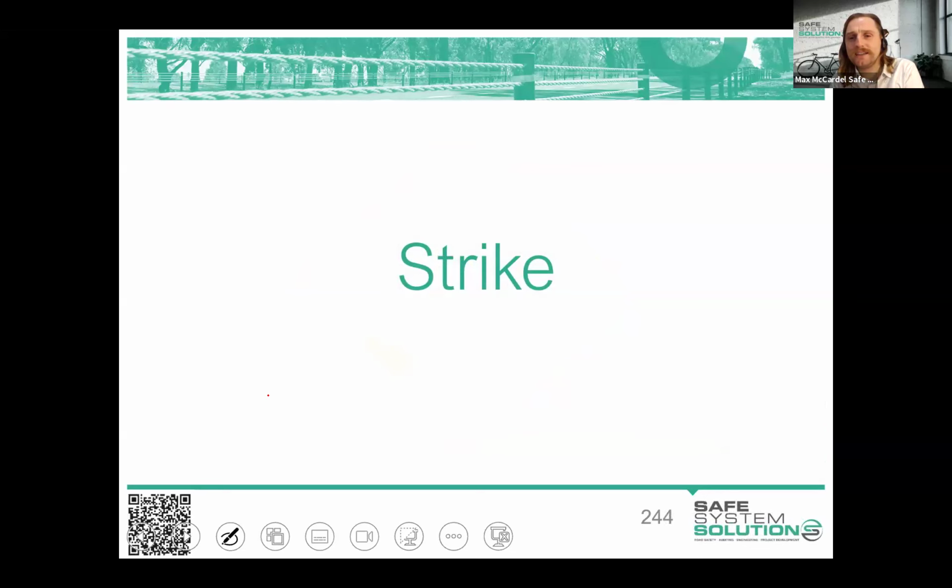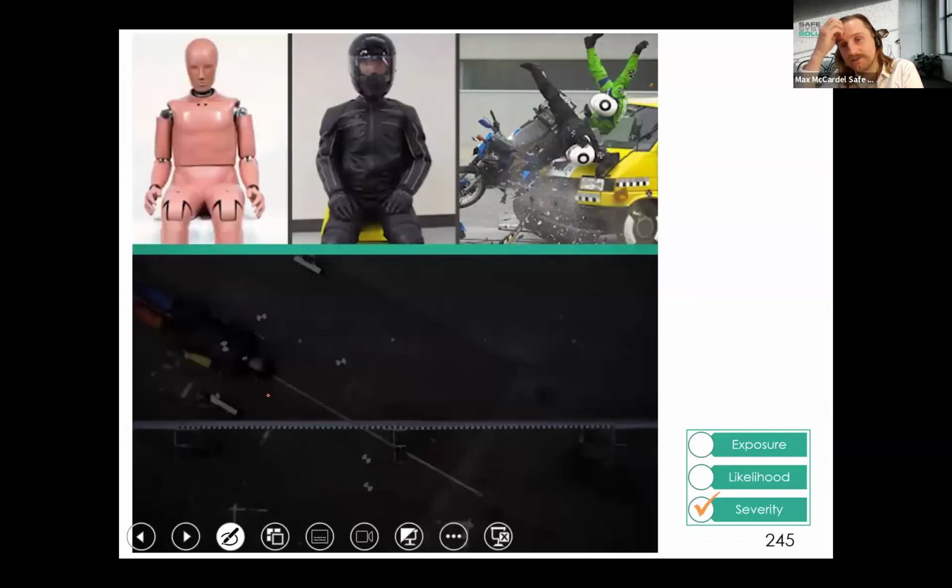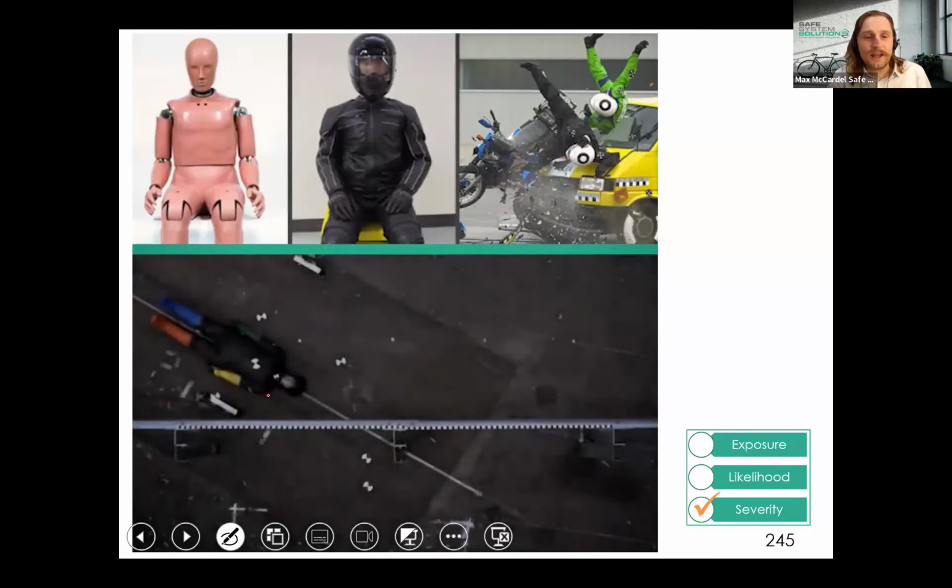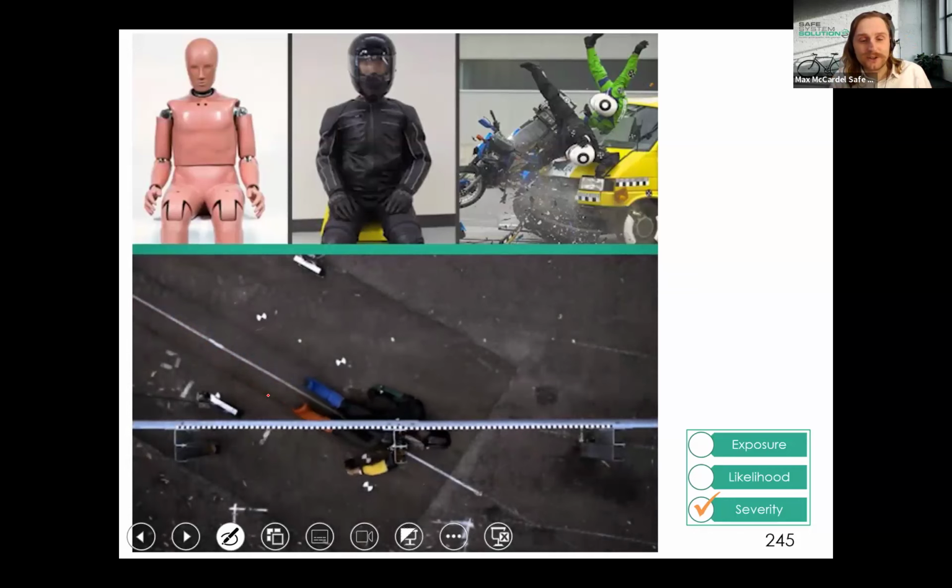The strike is all to do with severity, and this is basically if a motorcyclist is to come off at a particular location, what are they hitting and what are the potential outcomes of that crash? So the ANCAP system, they do some motorcycle testing. They put a specific motorcycle dummy and things like that, and they dress up in all the leathers. This is an example of one of those crash test dummies just going straight into a guard fence post, not survivable at all.